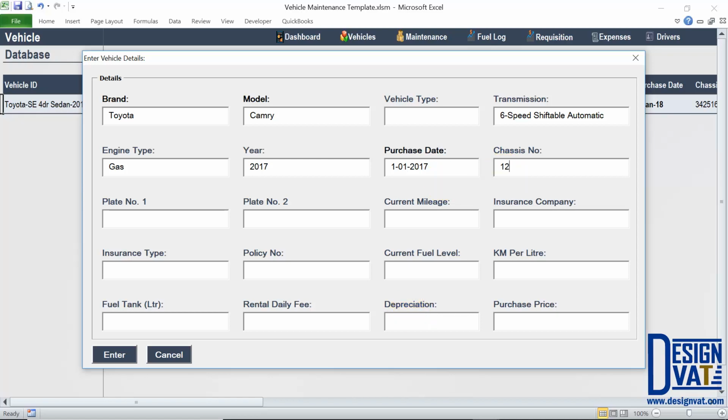Next, I enter the chassis number, 17, and I'm going to leave the plate numbers blank. The current mileage, so let's assume it has worked for a year. So let's say it has done like 80,000 miles. I'm going to leave the insurance details blank. The current fuel level, so let's assume I fill my tank. And this is the tank capacity, usually not a round figure.